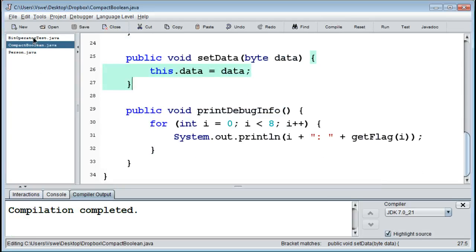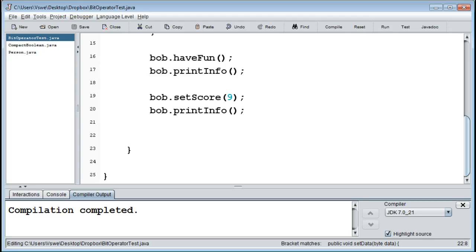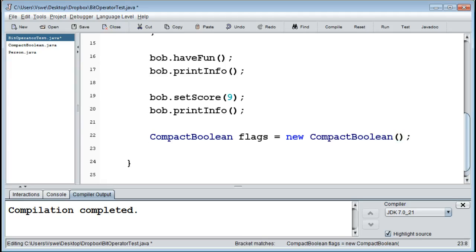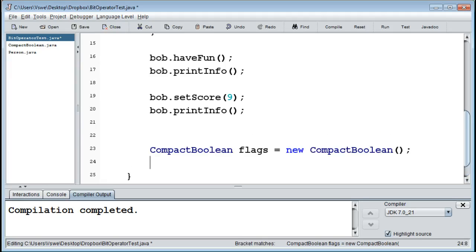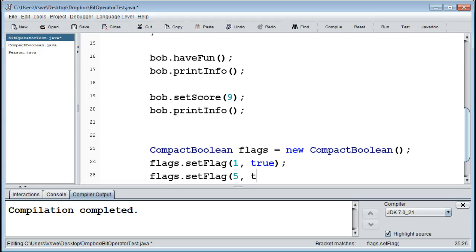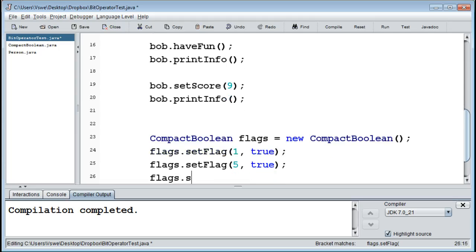Okay, go here and, well, let's see. We want to create a compact boolean, and I'm going to call that flags, and it's just a matter of creating a new one here, compact boolean. And we can of course have multiple flag sets there. What I want to do is flags.setFlag. So I want to set that to true, so that's the second one actually. We have flag 0 as well. Flags.setFlag5 to true, and then I want to set flag 6 there to true as well.